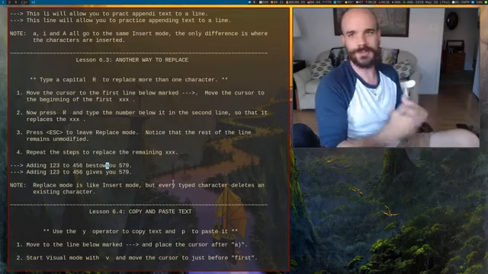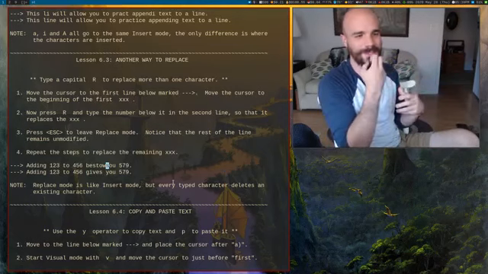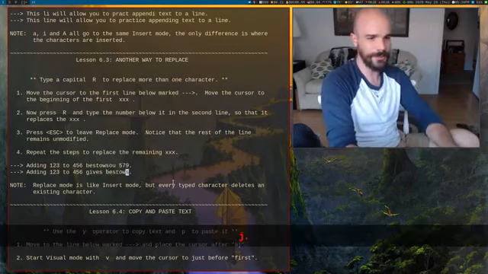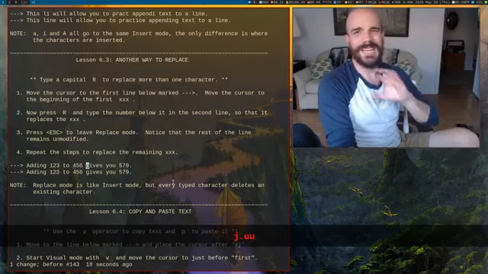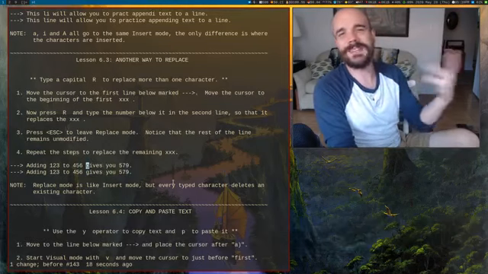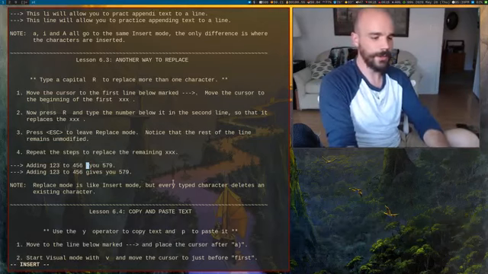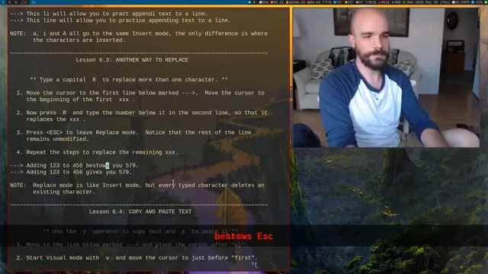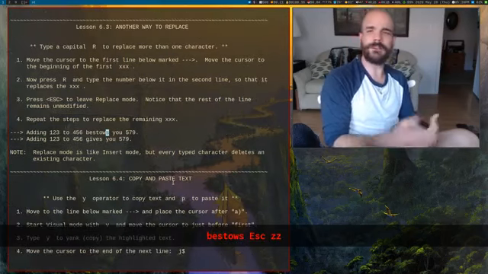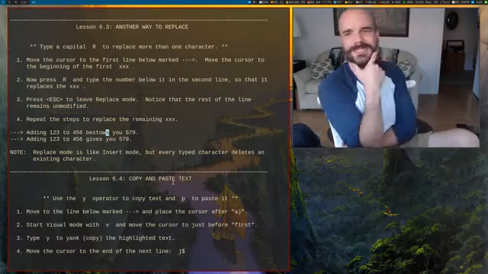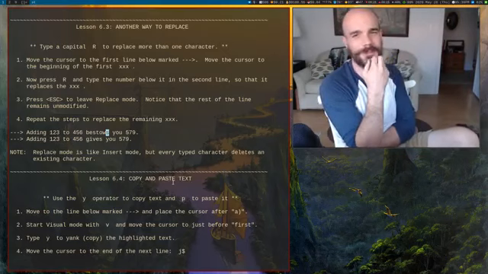Now this is still useful. You can still press dot to redo it, or I'm pretty sure you can. Yeah. But I think 99% of the time, or at least 95% of the time, you want CW, CAW, or CIW. So, bestows. Okay. I thought for a second, is that spelled right? Bestow. That's not a word you use that often.